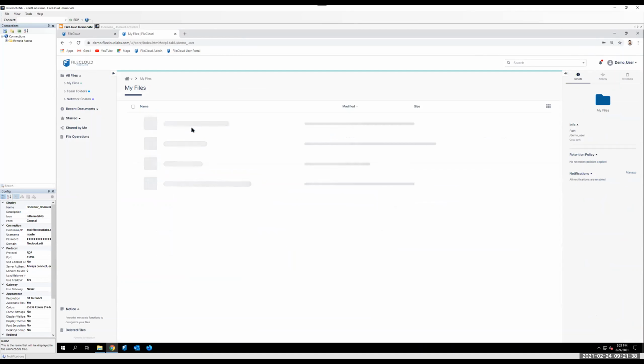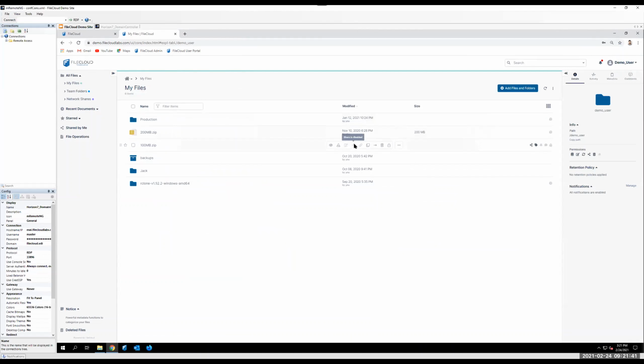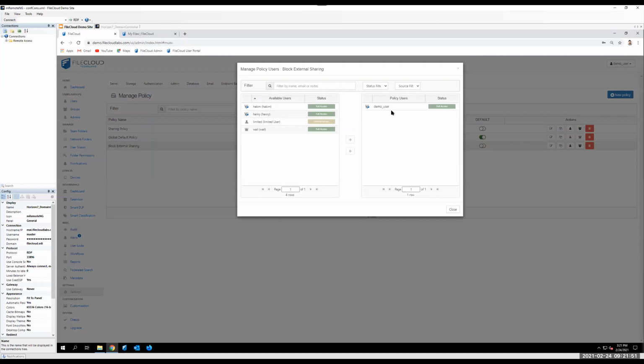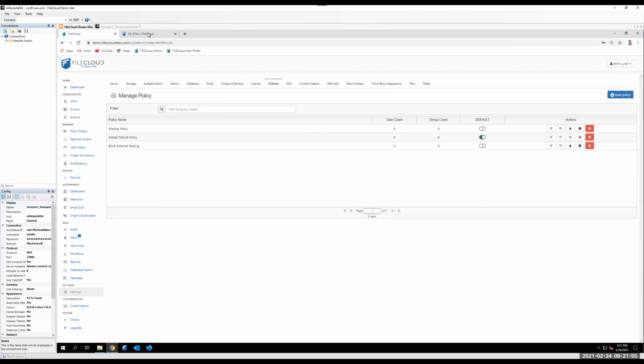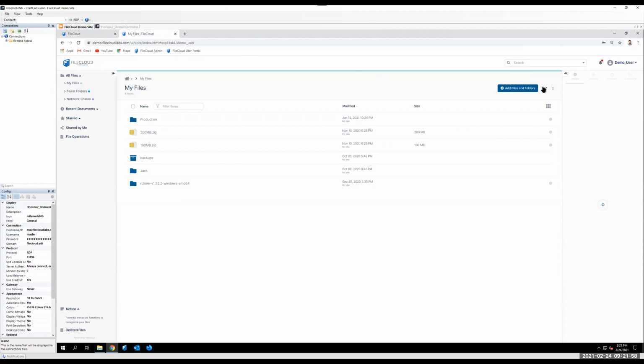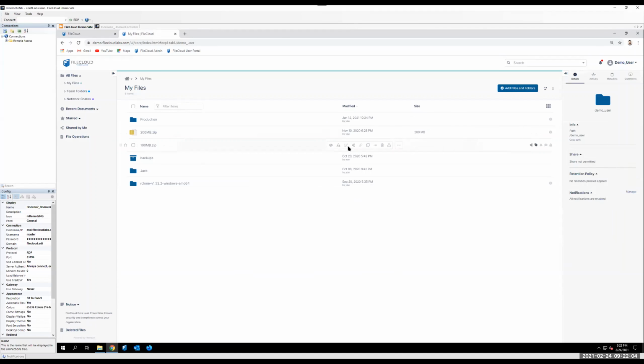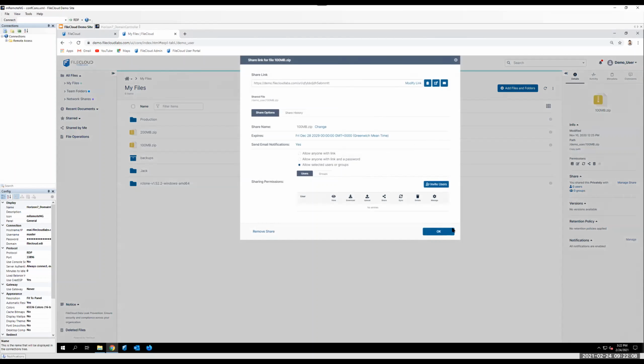But the moment that I try to create any share, it's disabled because the policy is not allowing me to do any share. On that perspective, the FileCloud policies are real-time, meaning that if I go ahead and remove that user from here, and I simply go ahead and refresh my user interface, now the new settings from that policy will allow me to create shares. Now you see that that option is enabled and it's no longer appearing as disabled.